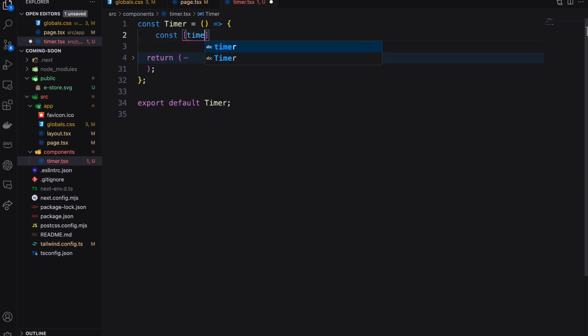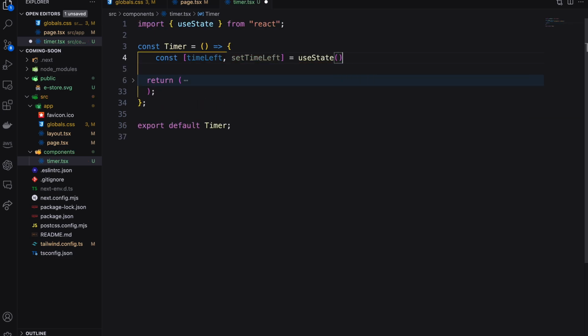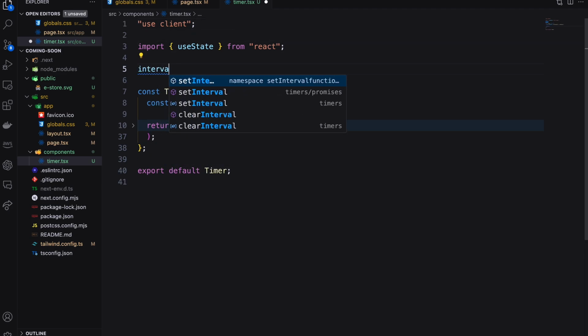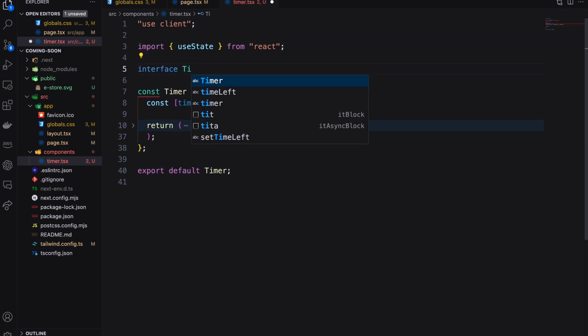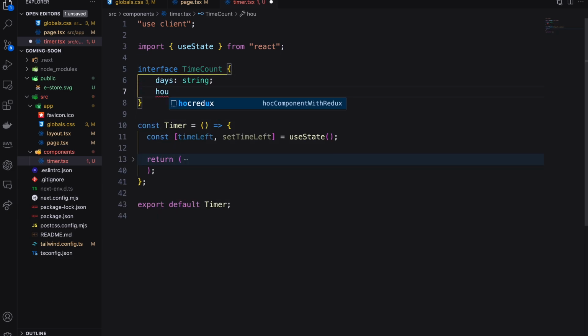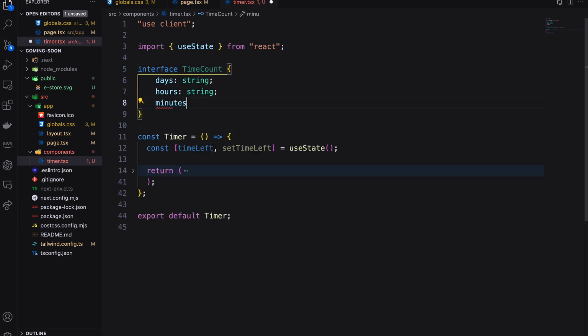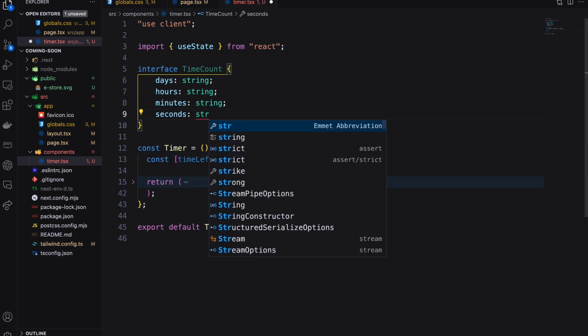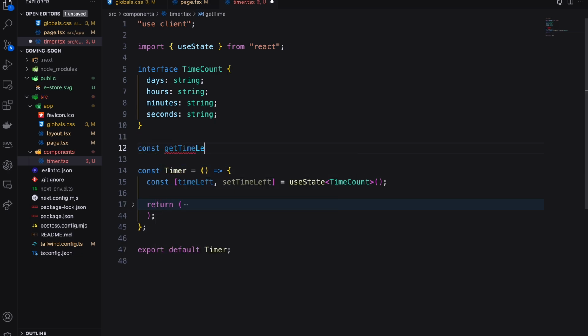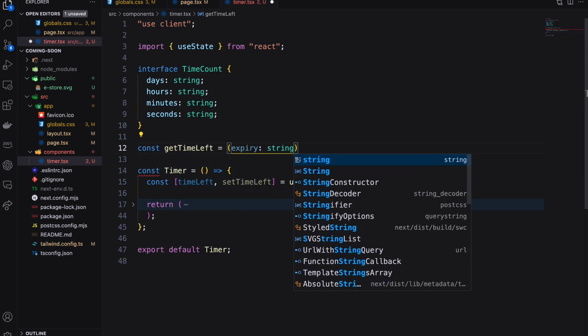First, I need a React state variable as time left. Now create a data model of our state variable. And assign this type to the state variable. Next, I need a getTimeLeft function with a parameter to calculate the value for the countdown.